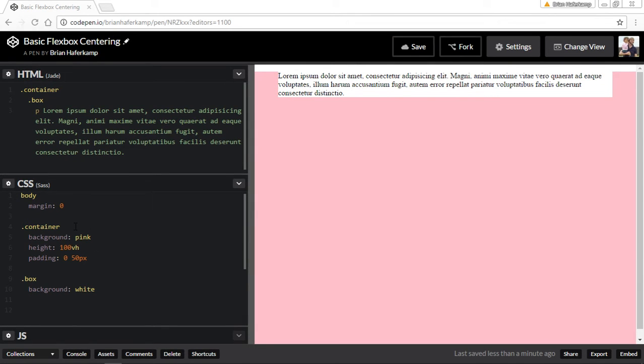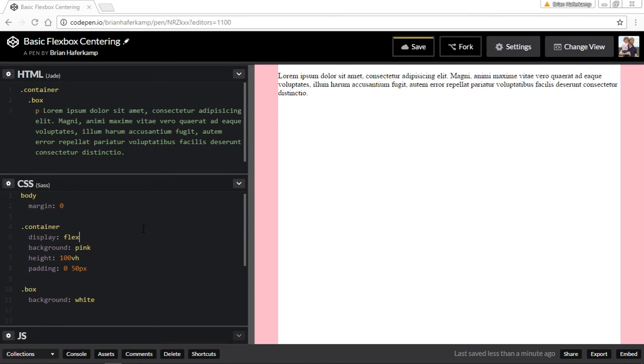Now what we need to do on our container is we need to set our container to display flex. Now automatically that makes some changes here, and it allows us 100% height to really be seen. And in order to center with flexbox, now this container is a flex container, so all of the properties that we have with flexbox we can find inside there.